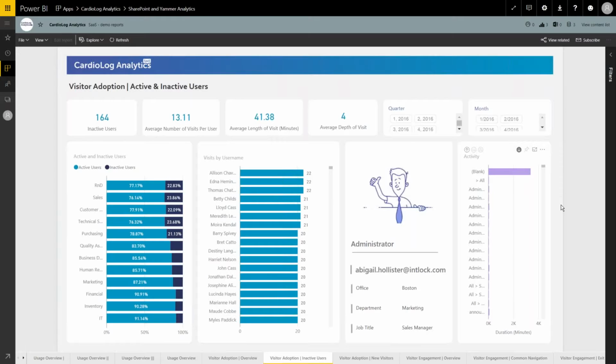Another thing that's important to mention here is that this information is not limited. So you might want to see users who were inactive in the last 30 days, or maybe this quarter, this year, or in any other custom date range that you choose.